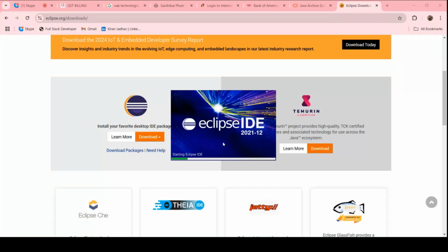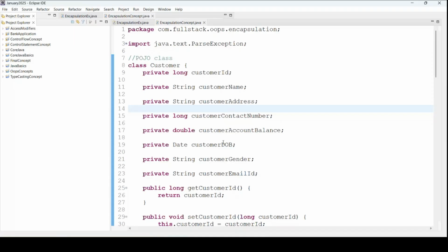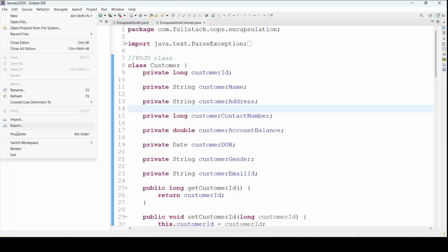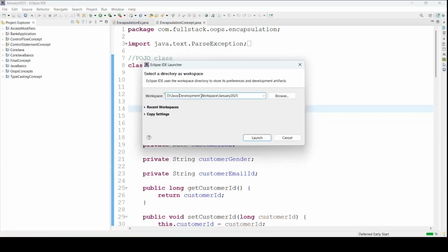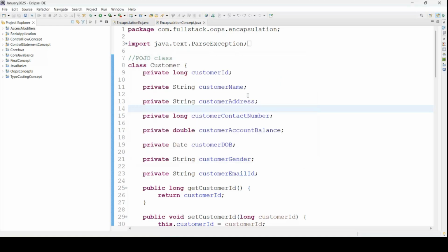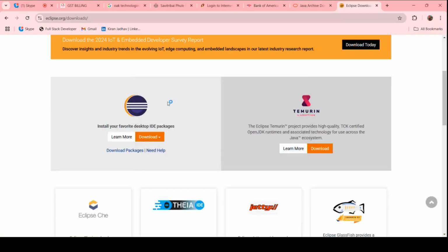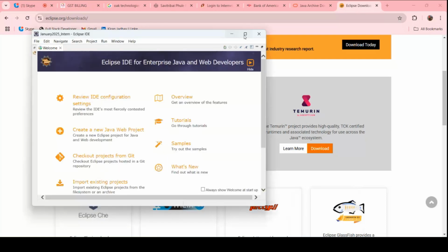In Eclipse also, we'll go ahead with the HelloWorld application, okay? For your batch, I'm just switching to other, and on D drive, I already created the folder like Java development workspace, and under that I'm just giving January 2025. This will be intern. Yeah, it will switch to that particular workspace, and this is the empty workspace available there. If you are coming here, this will be the empty workspace in Eclipse. See, there is nothing, right?